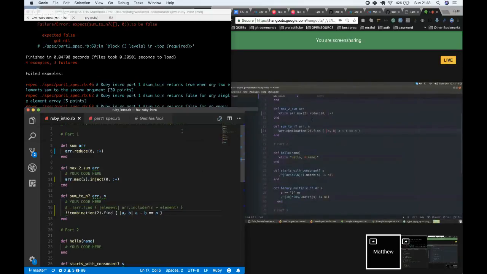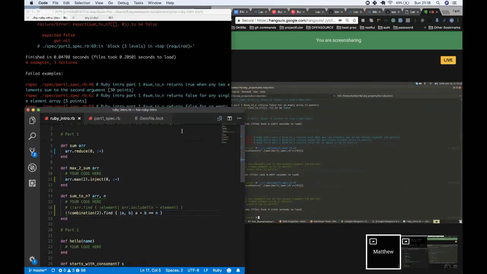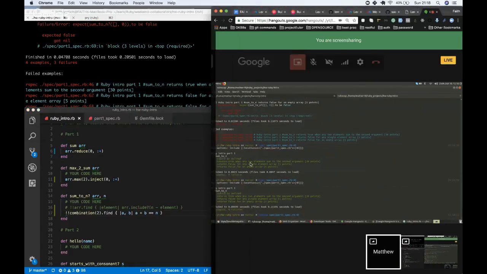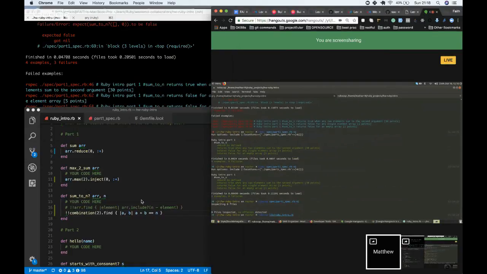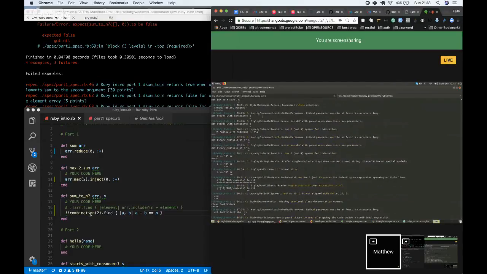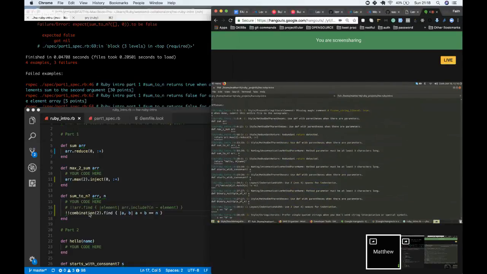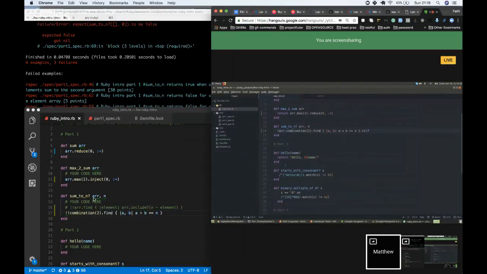See if that passes the test first. Yeah, that passed the test. That's good. And then it'll pass RuboCop as well, presumably. I wish you could run one line at a time, but you can't, so we need to go up. Yeah, so that passes RuboCop and it passes the test. Did you see what I did?